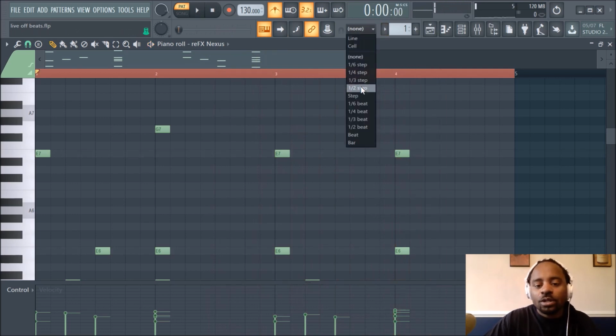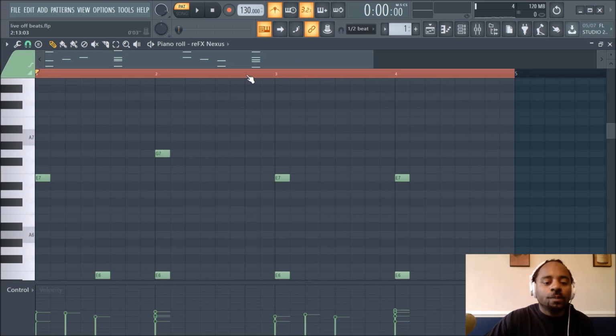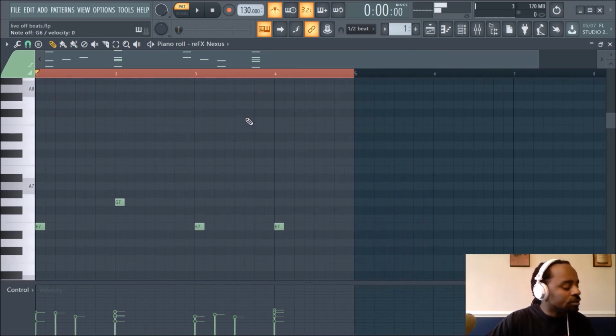I'm gonna set input quantize and just do a little melody over top, and you get really creative with it. Let's set this to half beat, and it's gonna input quantize my performance. Raise that up an octave. Hit record. That's cool. Notes and automation.